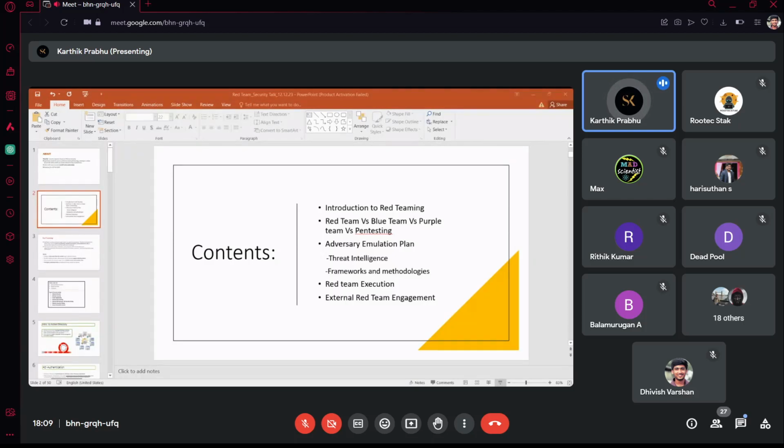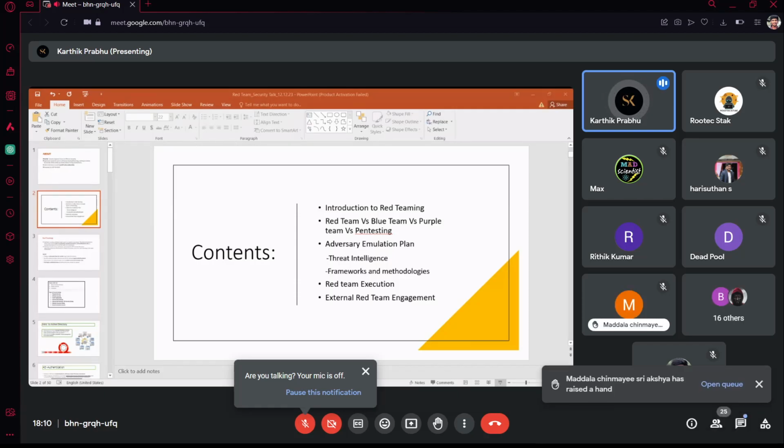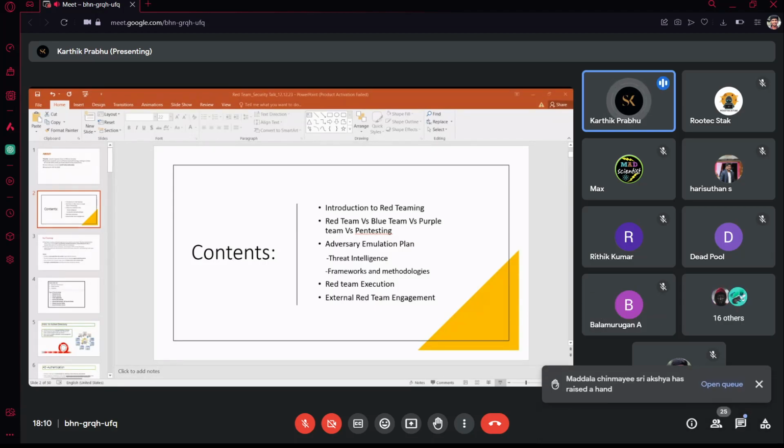So we'll go through the process one by one. We'll see the introduction of red teaming and the difference between red team, blue team, purple team, and pen testing. Like an adversary emulation plan: what is an adversary emulation plan, and how is it relevant to red teaming? In threat intelligence, what framework are we using? For example, in web applications we use a framework, like OWASP Top 10 as a standard, right? So in red teaming, what are we going to use? What is the process flow of a complete red team execution from start to end? What is an external red team engagement? What is an internal red team engagement? Everything we're going to see about the process, one by one.